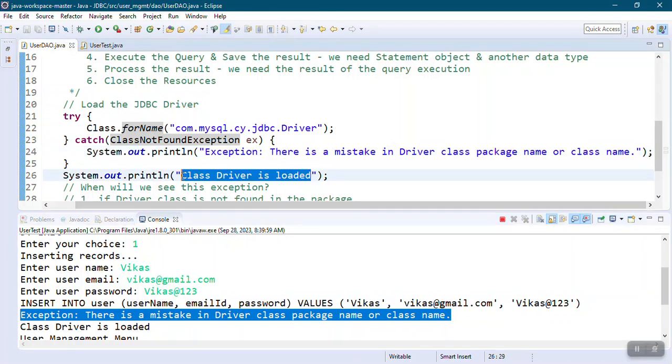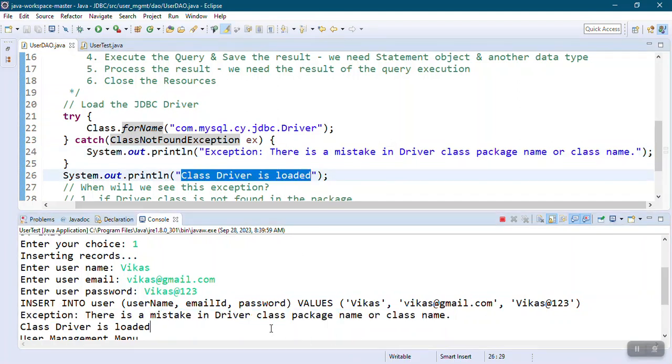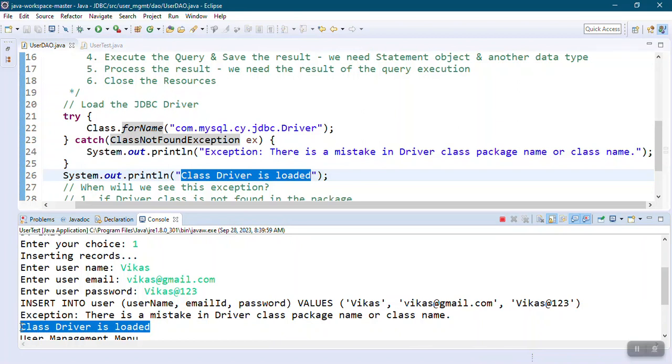It is printing the message that the class driver is loaded. But we know that the class driver is actually not loaded. That means if the exception is occurring, and it is still showing that the class driver is loaded, then that is a mistake.